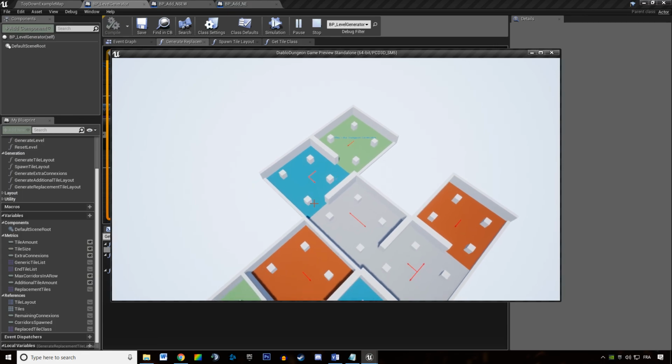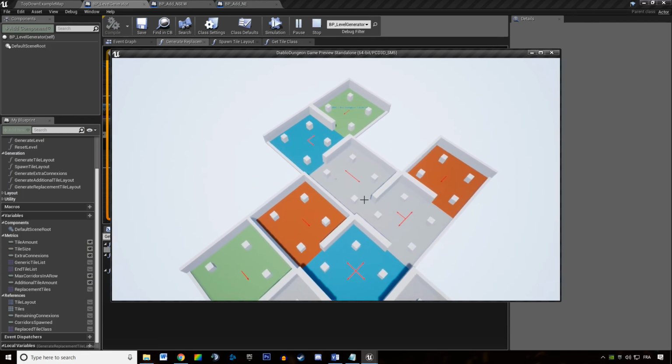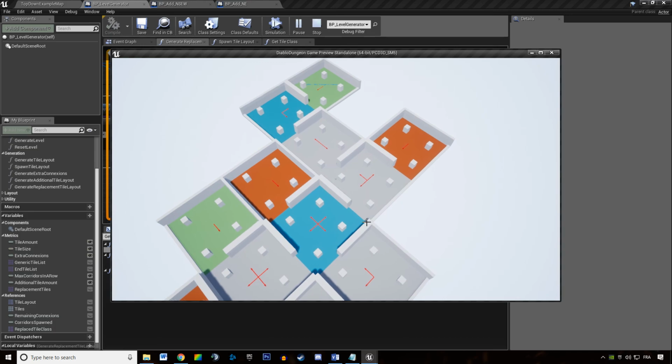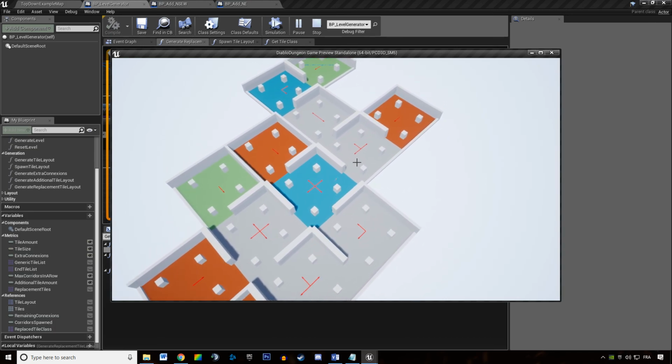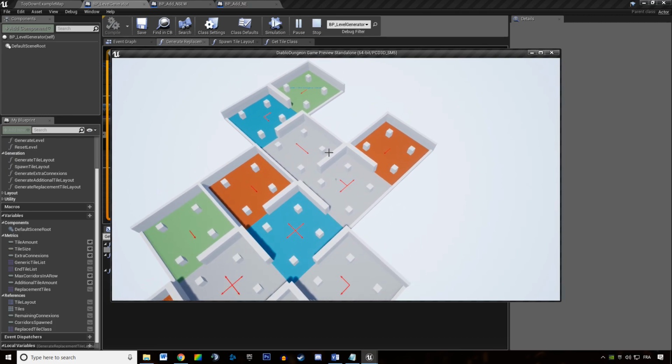And it found out our corridor, our corner, I mean. And it found out everything properly. Yep. So I think this is going to wrap up that video.